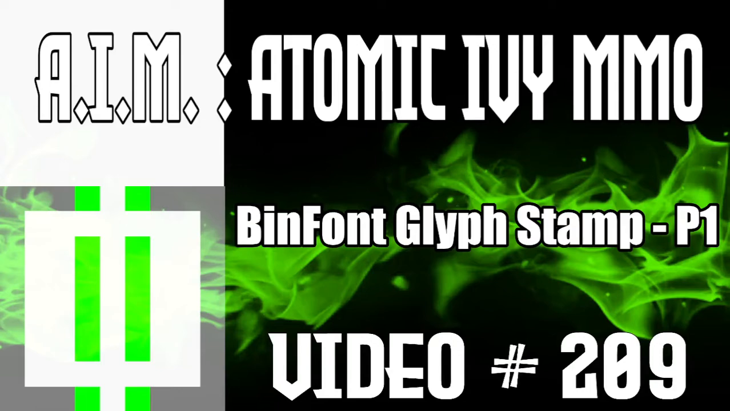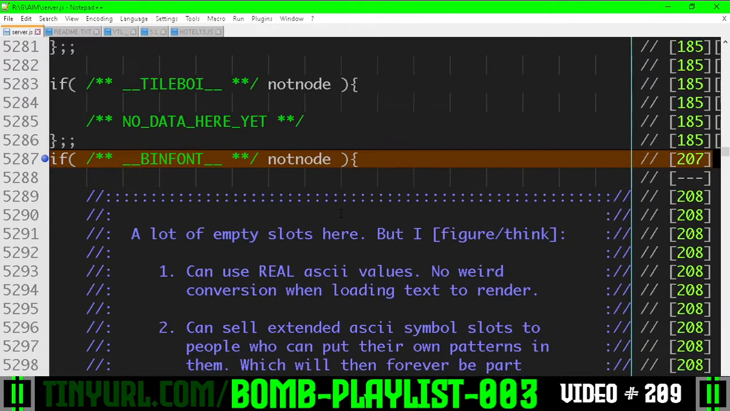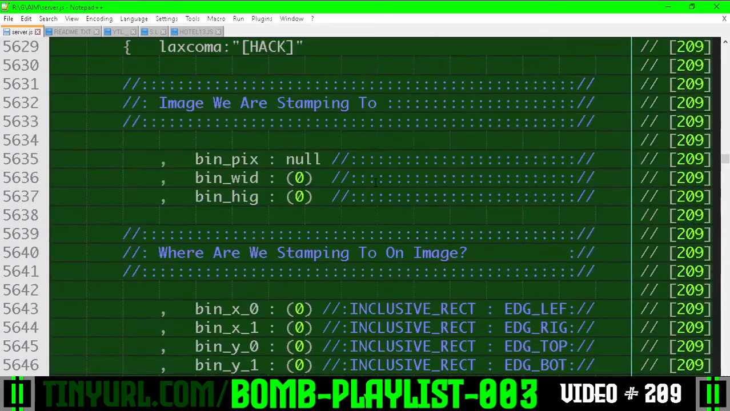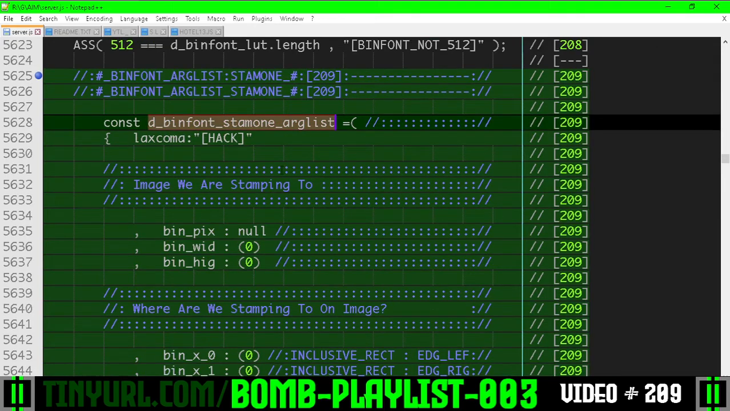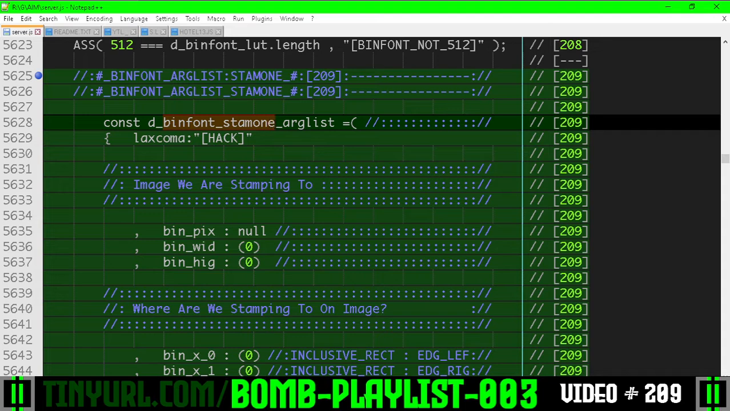Video 209, BinFont Glyph Stamp Part 1, let's get into it. So, we have the BinFont data section right here, and we have this big array of ASCII glyphs. And now beneath it, we have this BinFont arglist object, which is used for a function of the same name.